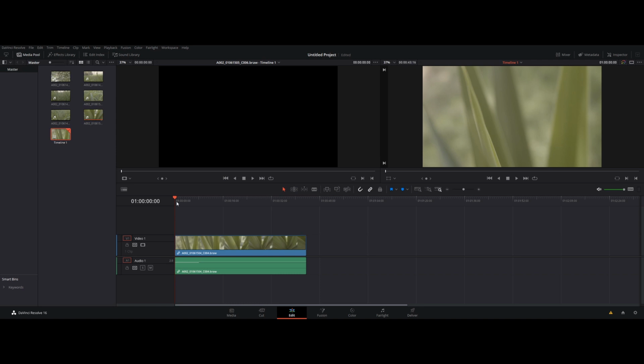Once we drag our clips into the timeline, we can see that video clips stay on the top half of the timeline, while any audio is shown on the bottom half. Always save frequently. DaVinci Resolve 16 shows an edited text next to your project name when you haven't saved any new changes. To save, press Command or Control S to save your project.